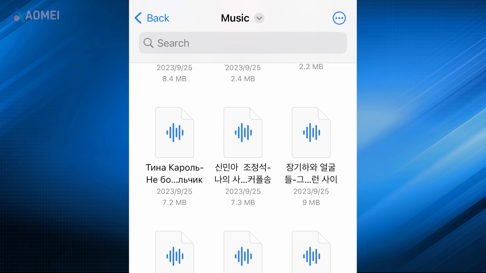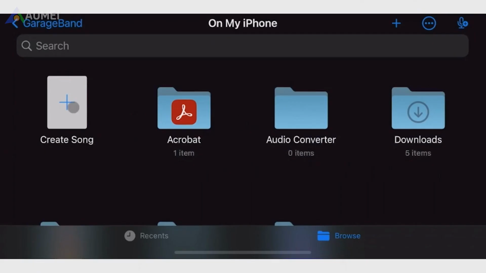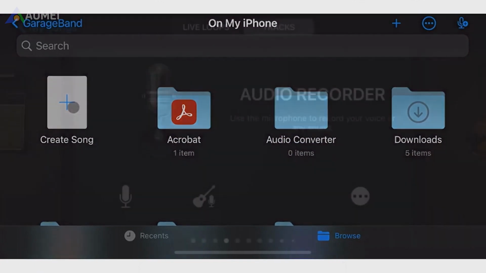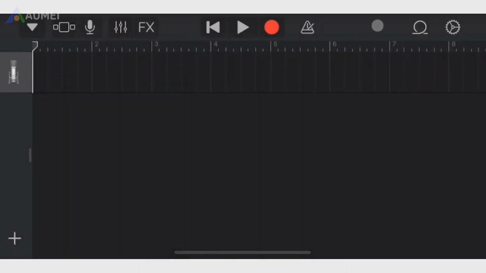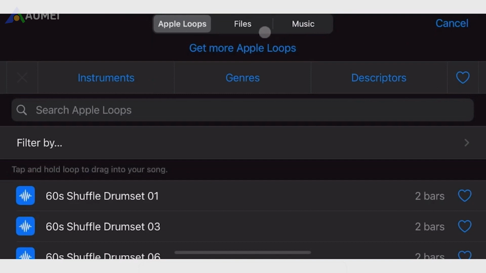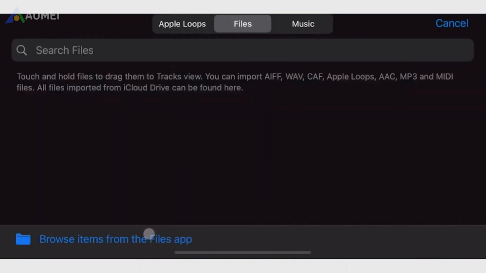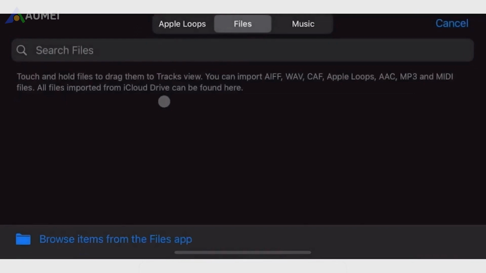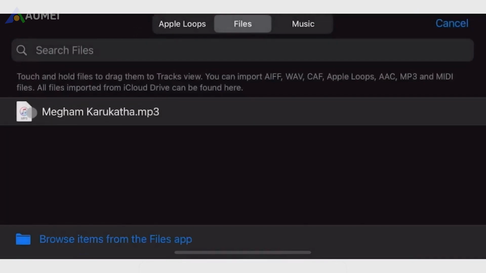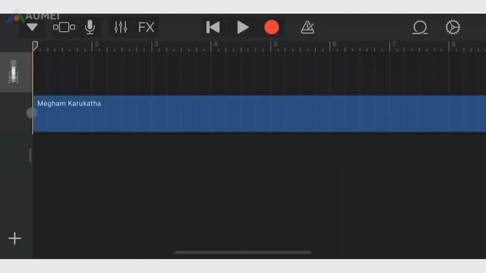Next method, if you have MP3 files in your Files app, then you can use this way. Open GarageBand, tap Create Song. Tap Voice. Tap the View button. Choose the Loop Browser button. Tap Files to choose the song you want to convert. Hold and drag the song to the left to add it to GarageBand.